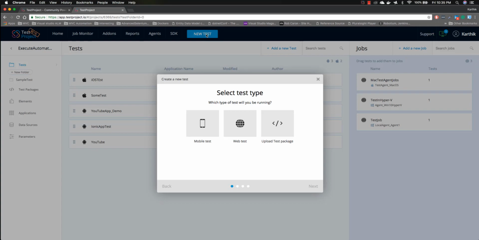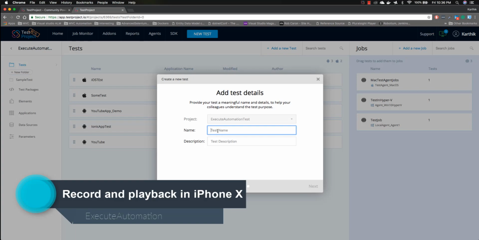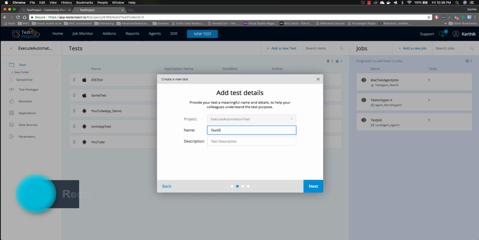So I'm going to click the new test here, and then select the mobile test, as we did before for Android as well. Then I'm going to hit next, and this will ask me the name of my test. I'm just going to choose a test name as Test Gaspy. This is an application in New Zealand, which is kind of popular, so I'm just going to see if I'm able to test this particular application.